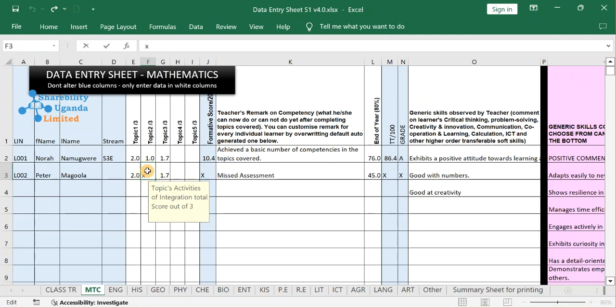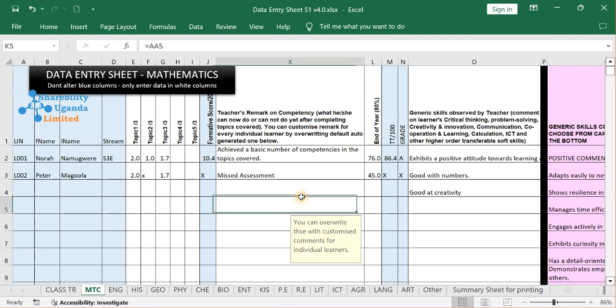So you put an X in case a learner missed. But if the learner was missed because of the school, maybe he was sent for sports and everything, and you want to grade him on only 2, then you don't put the X like that. The system automatically shows missed assessment in case a learner missed.